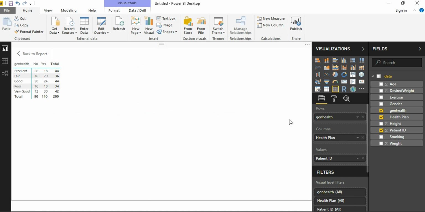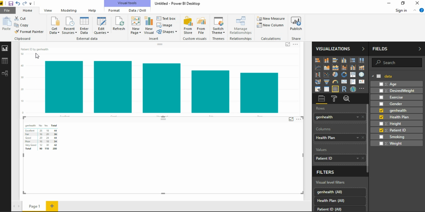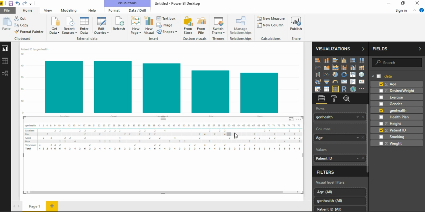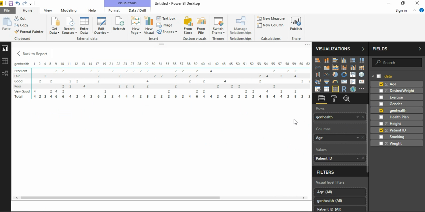As soon as I focus on this visual, I get to see how many of my resources have opted for a health plan and how many have not. For now, I'm just removing my health plan section in order to bring in my age section. So this crosstab gives me a bifurcation of patients based on their general health and their age sections now.